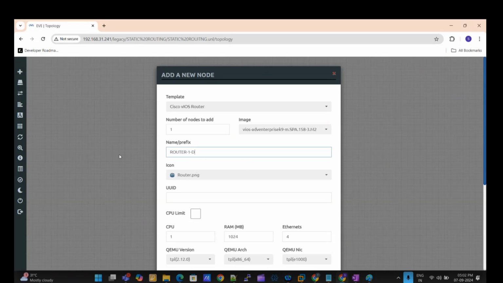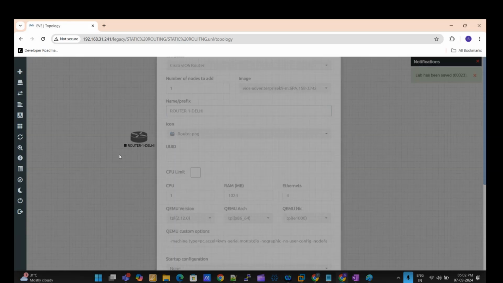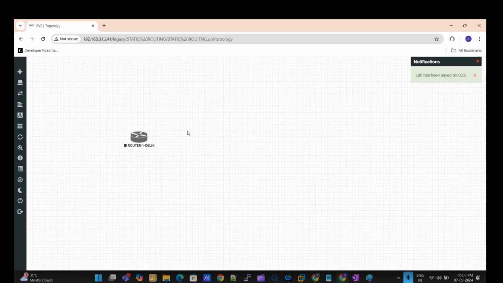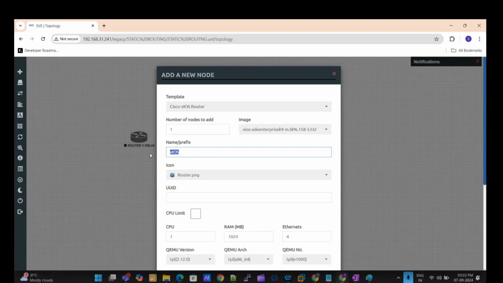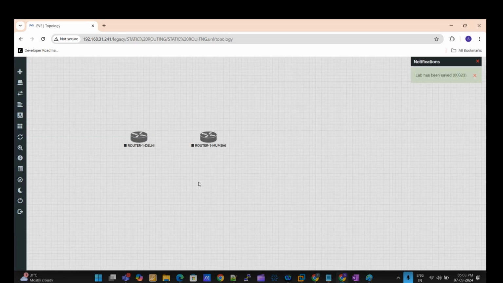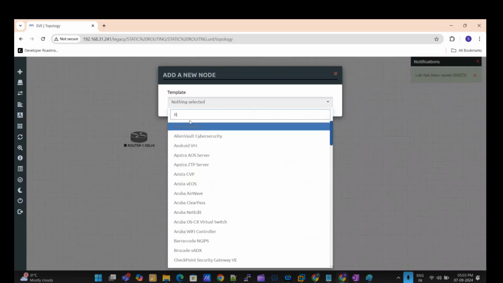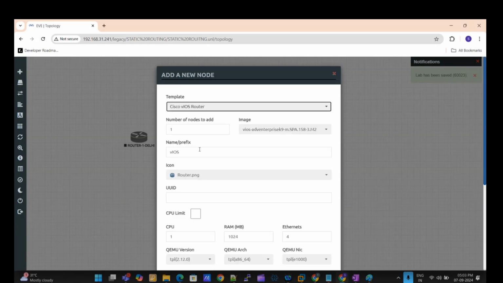Router 1 Delhi. Okay, I have added. Let me add another router. Router 1 Mumbai. Now let me add another router. Router 3 Chennai.